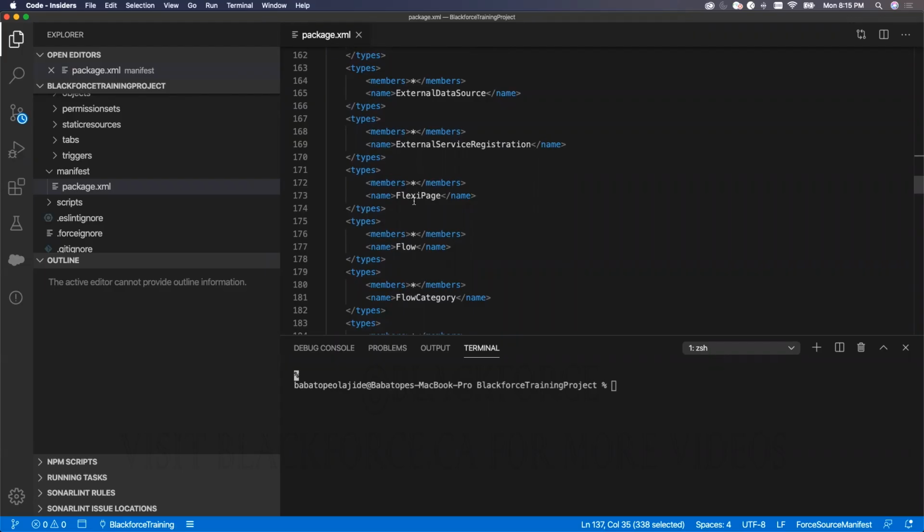So now, what does this mean? It means that I can now retrieve everything in the training org, okay? I can retrieve everything in the training org. I right-click, and I click on Retrieve Source in Manifest from org. If you click on Retrieve Source in Manifest from org, it's going to retrieve all the files you have in your org. If you click on Deploy Source in Manifest to org, it's going to deploy all the changes you've made in your local workspace into your org.